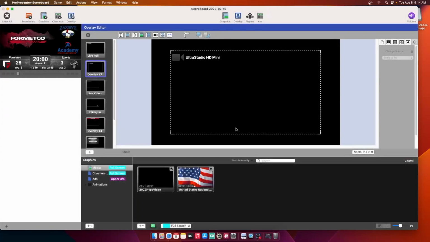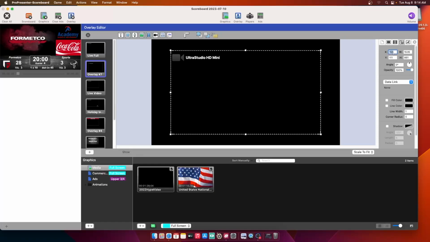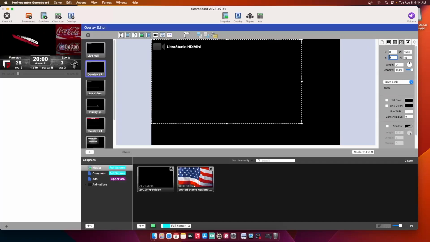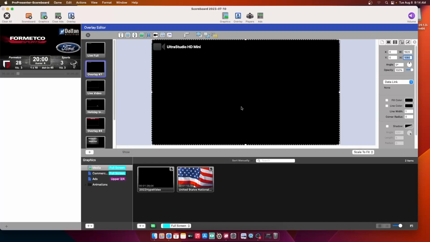At this point, you'll see a box. This box is where your live video will play. If I want to make that box full screen, I can go at an XY of 0. And for this screen, I have it 1920 by 1080. Your screen size will vary. Make sure you do it to the size of your screen or whatever size you want that video to play at.